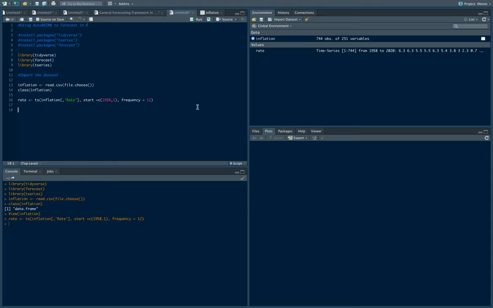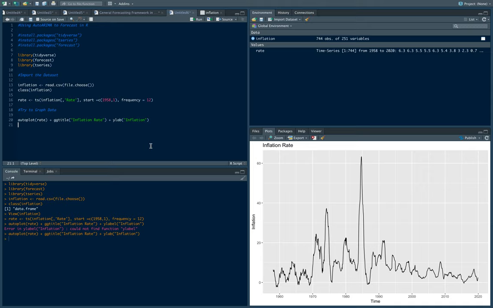So first, let's try and get a sense for the data. Let's graph the data that we have. We can do that using an autoplot command. So autoplot, we want to plot the object rate, the variable rate. Then let's give it a title. Let's just call it inflation rate. And then let's put a label on the y-axis, being inflation. Okay, let's see how that goes. Labs, my apologies.